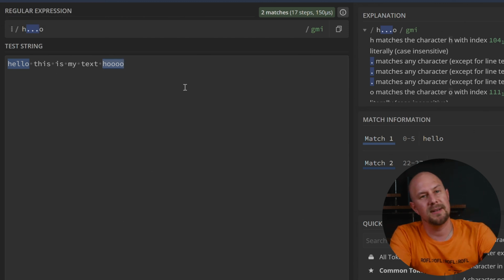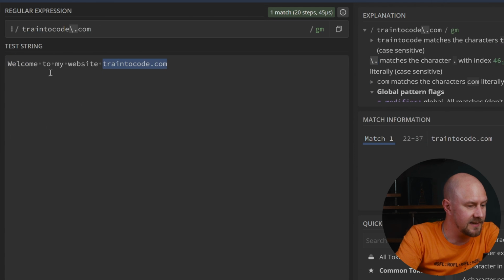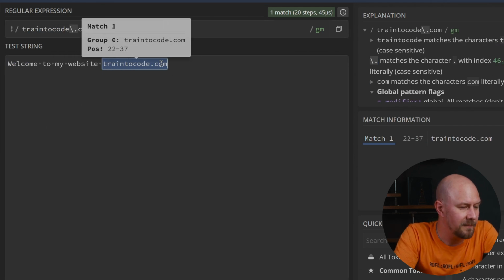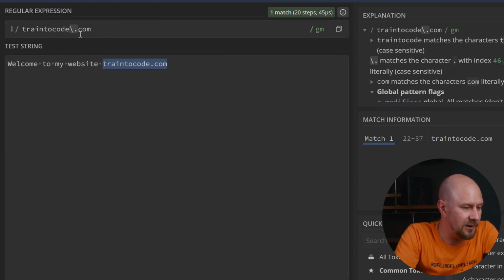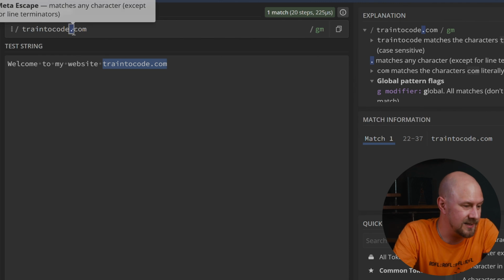And this is very important if you're using dots in your test string, for example, with domain names. So here's an example where we've got traintocode.com. If I wanted to match traintocode.com, I could actually do it like this by typing in traintocode.com. But notice how Regex 101 has highlighted this dot because that's not actually being used as a literal dot.